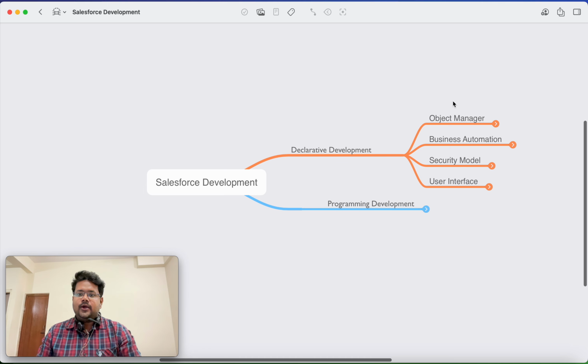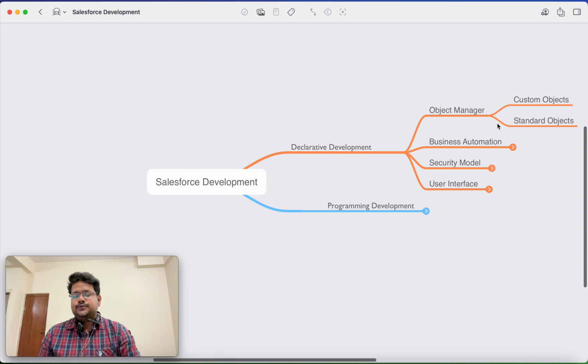Now an object manager is something that helps you to create objects to store the data. To store the data or build your own data model, you require some sort of objects. Now Salesforce offers to create the objects just with point and clicks.